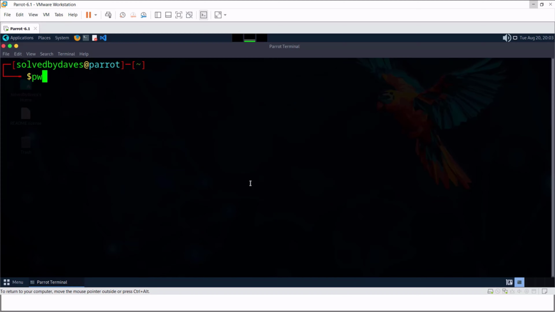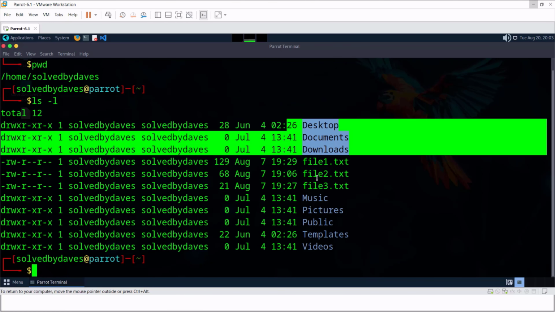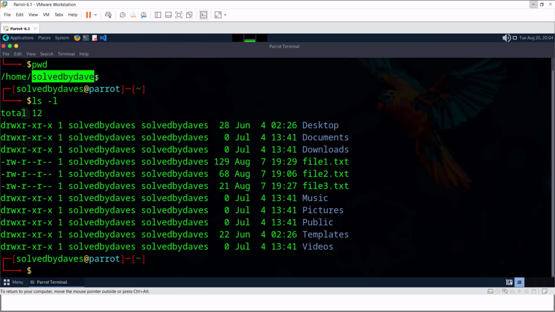If I type pwd and then hit enter, it shows me the present working directory, and the whole path is /home/solvedbydave. So that's the current working directory. And then if I do ls -l, I have got a lot of files and directories within that specific directory. And the full path is this.